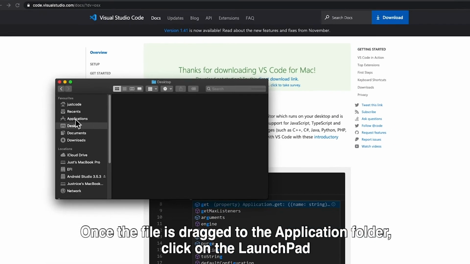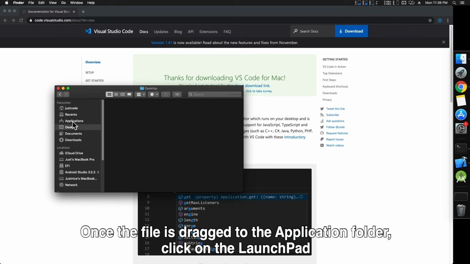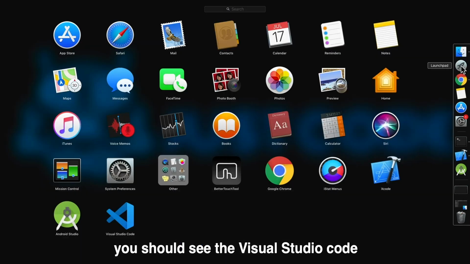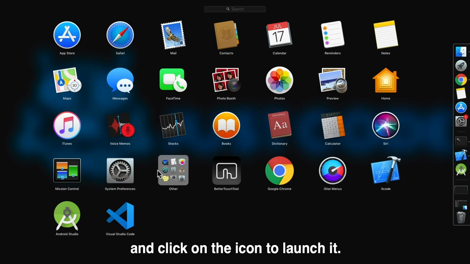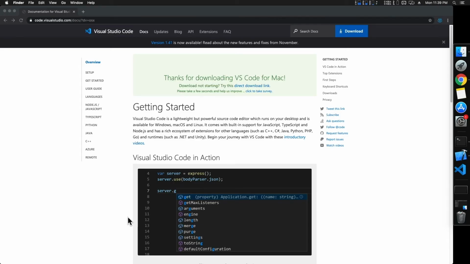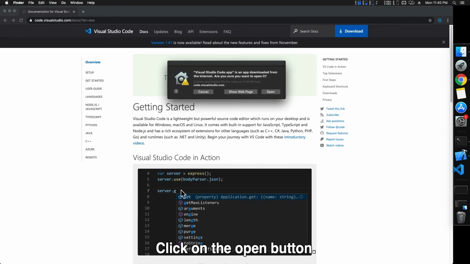Once the file is dragged to the Applications folder, click on the Launchpad. You should see Visual Studio Code and click on the icon to launch it. Click on the Open button.